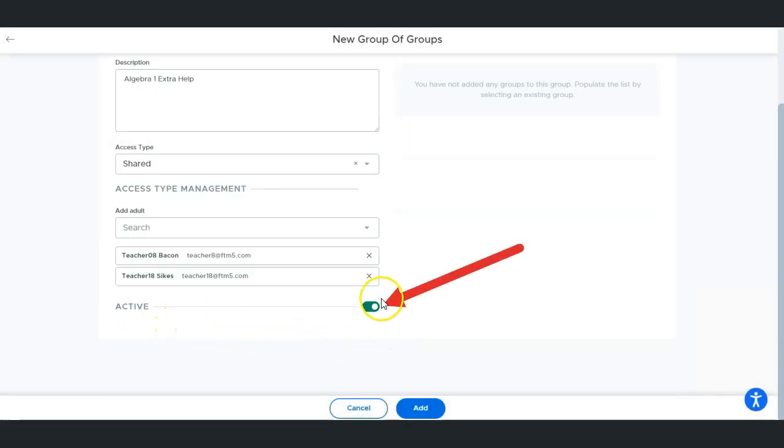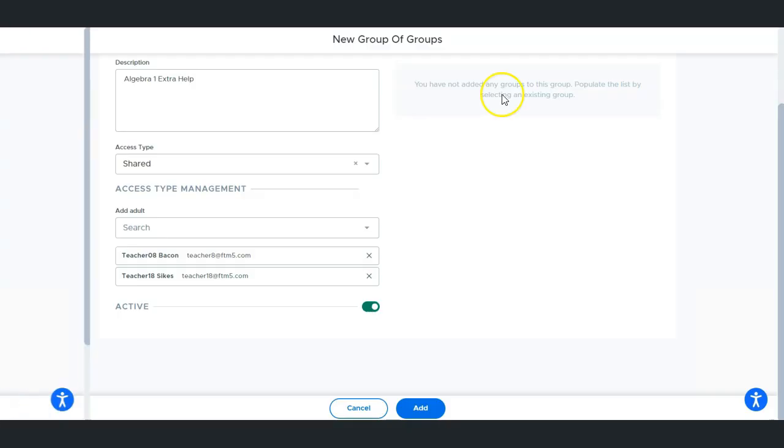At the bottom left, the Active toggle will default to On for a new group of groups. Groups can only be made inactive if the group is not linked to a future scheduled activity.